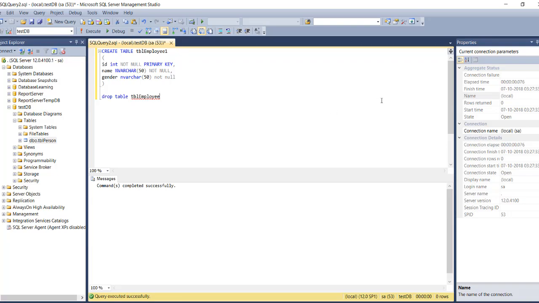In the next videos, we will carry on with some more constraints on tables, and we will explore more on how we can work on tables, like what foreign keys, primary keys, and other constraints we use on the columns of a table.